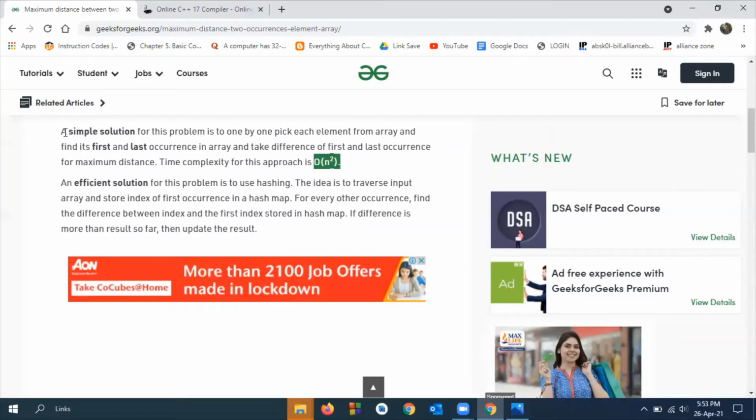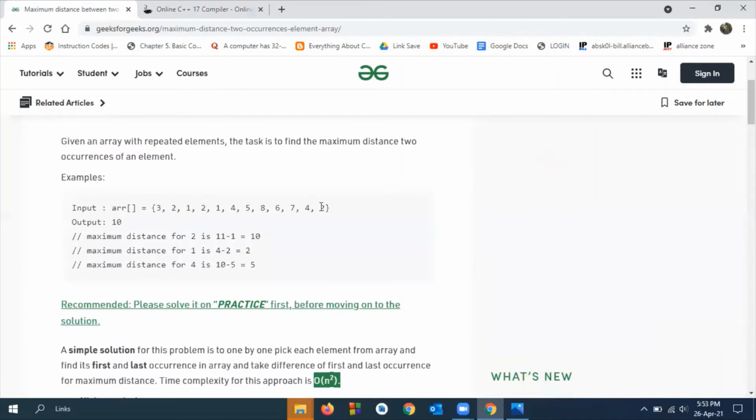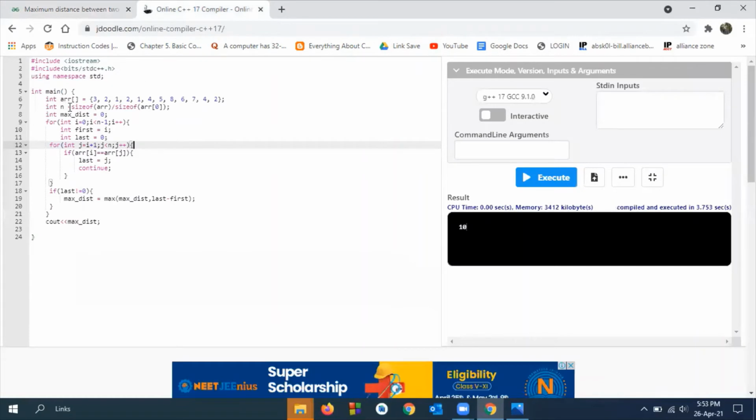The first approach is the simple solution. I have already written the solution for you. I have taken the same array, and I have calculated the size of the array. I have taken a temporary variable called max distance, which is equal to 0.